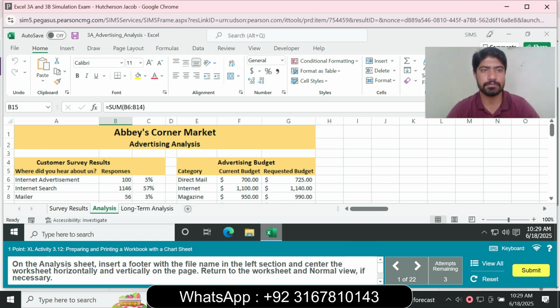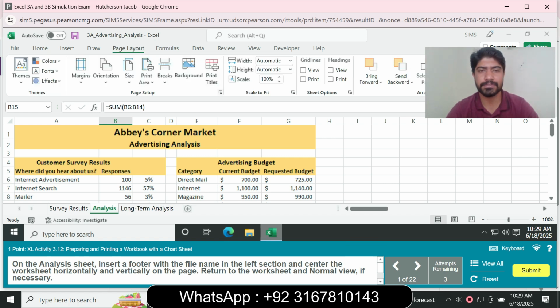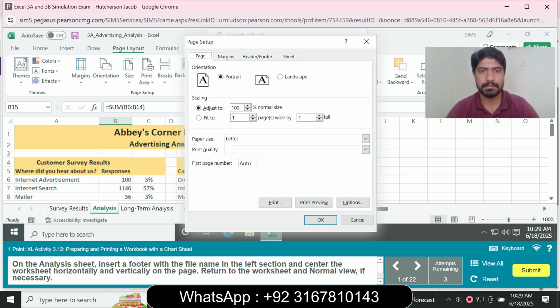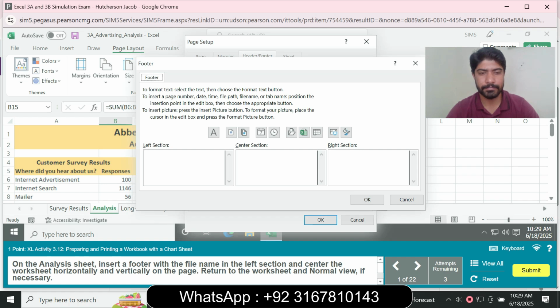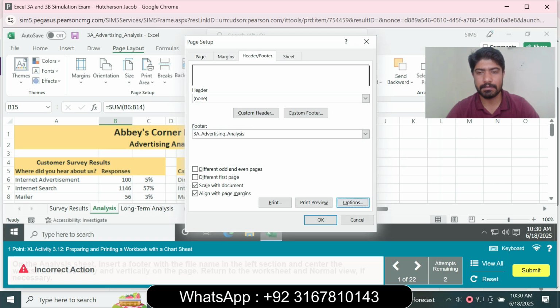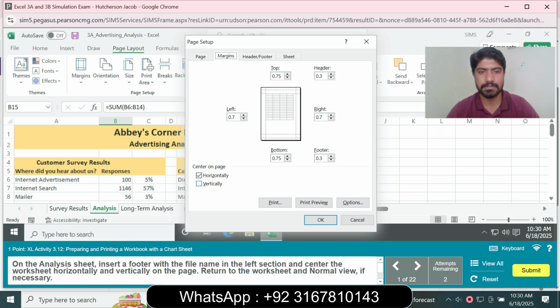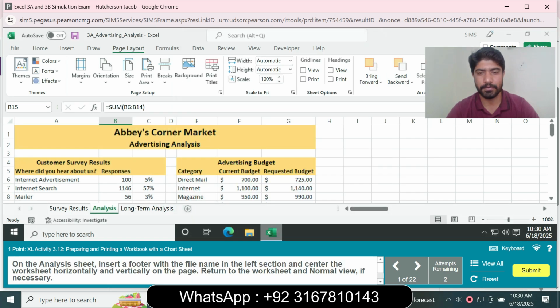On the Analysis worksheet, go to the Page Layout tab, go to the Page Setup group and click Header and Footer. In Custom Footer, insert the file name in the left section and click OK. Then click the margins, choose vertically, and click OK.